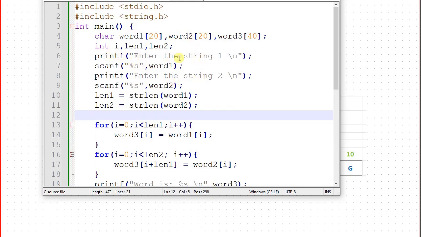So first of all we ask the user to enter the first string and we take that string and store it into the variable word 1, and then we ask the user to enter the string number 2 and again we store that to word 2.